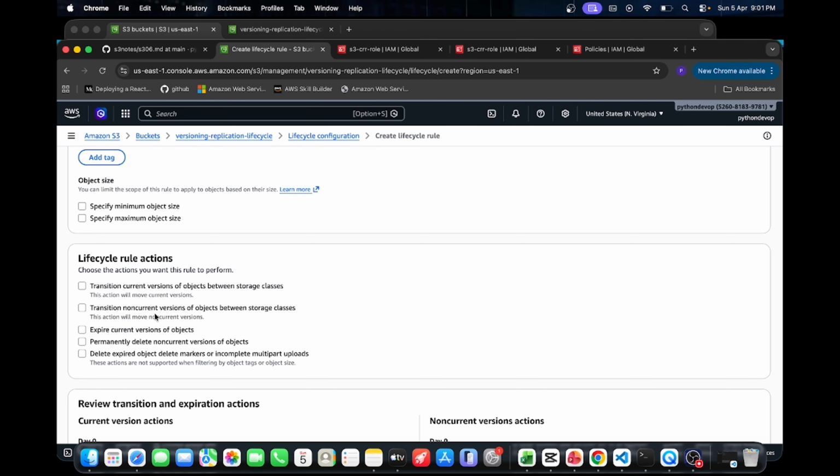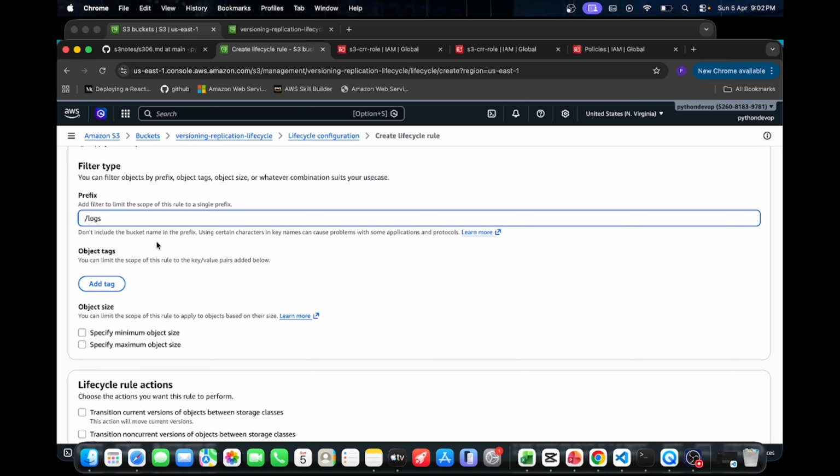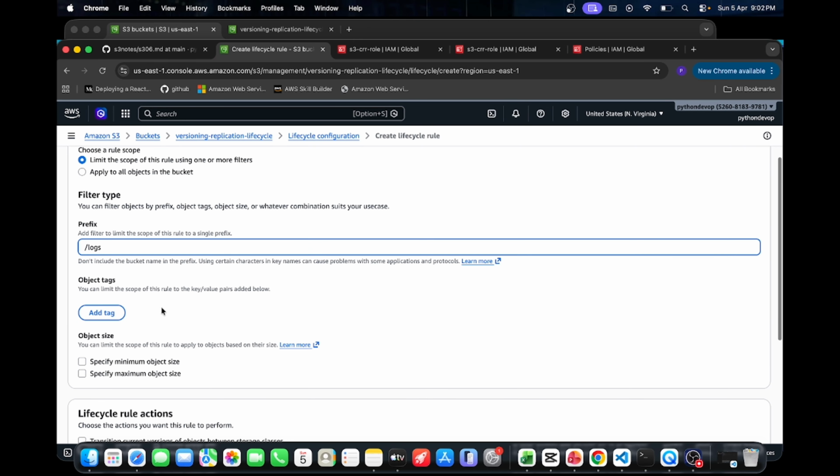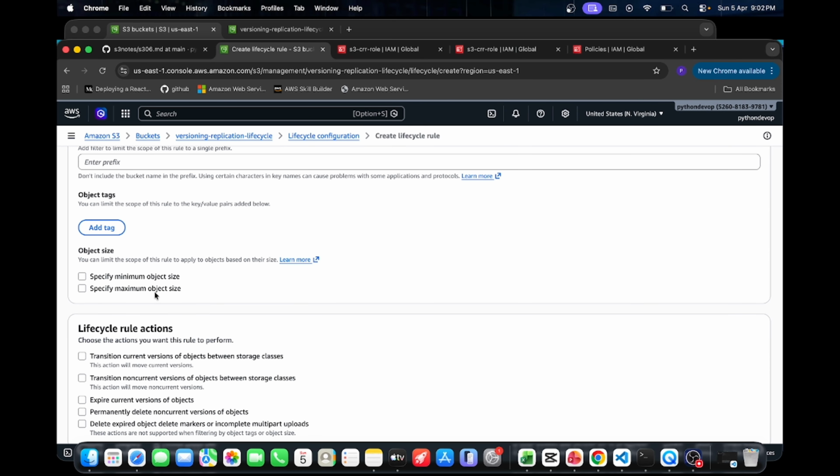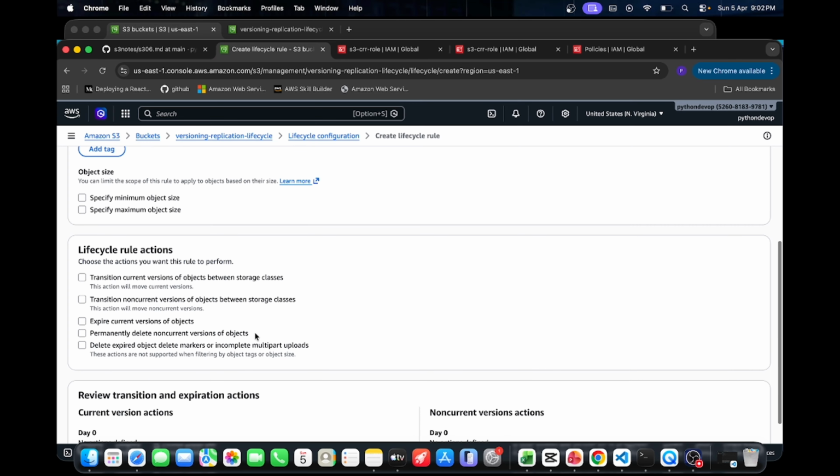Then, we have an option: if you do not provide the prefix here, it will apply to the whole bucket. Let's apply to the whole bucket first. So you do not have to specify the tag or size. And then you have to move to the lifecycle rule action.